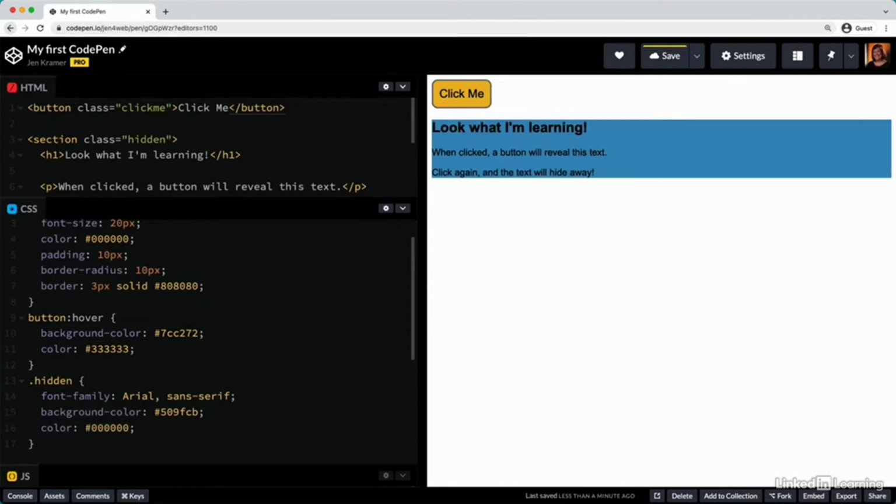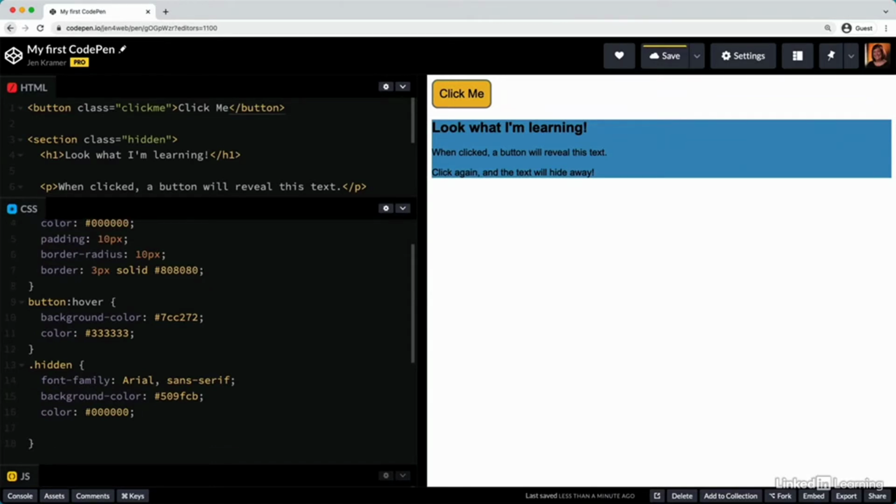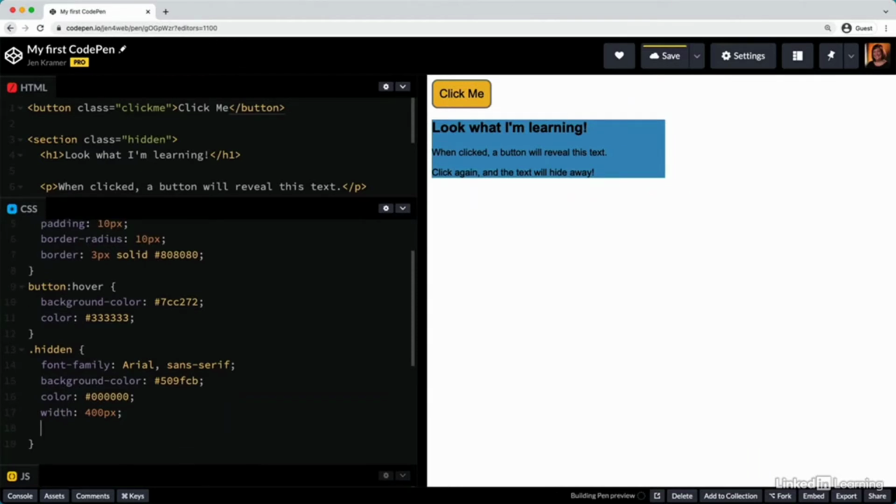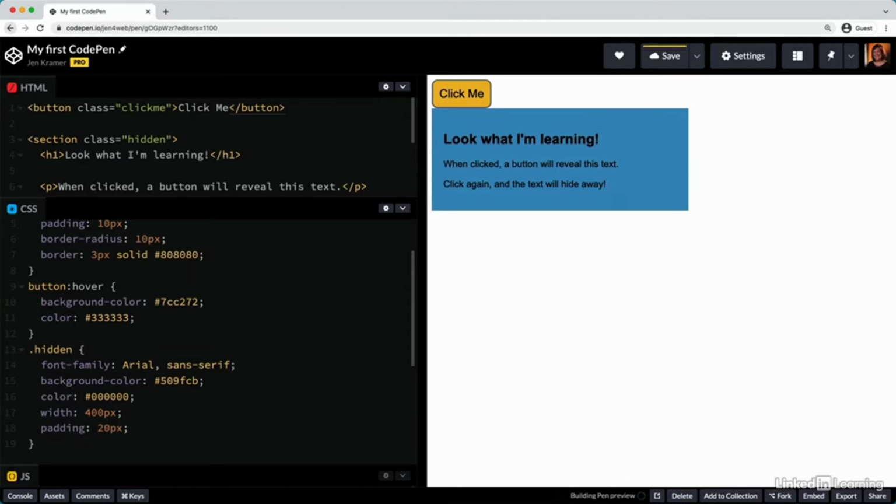Once again, we can give this a color. 000000 is black. Right now, this is stretching all the way across the page. Maybe I'd like this to be a little bit more compact, so I can give it a width of, let's say, 400 pixels. So that'll make it a little bit narrower. Let's get the text off the edges of the box here. Right now, the text is running right into the edges of the blue. Let's give it a little breathing room by adding padding of 20 pixels.